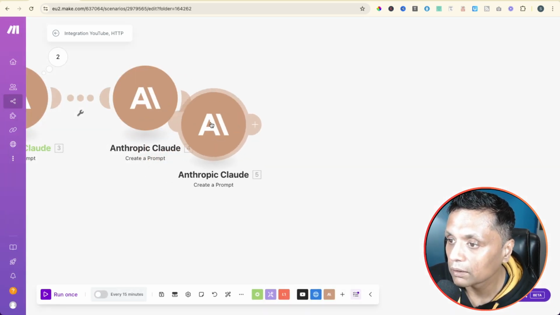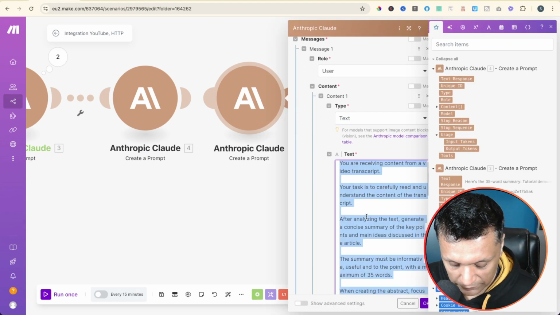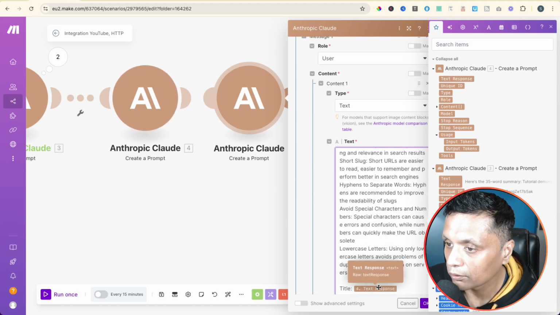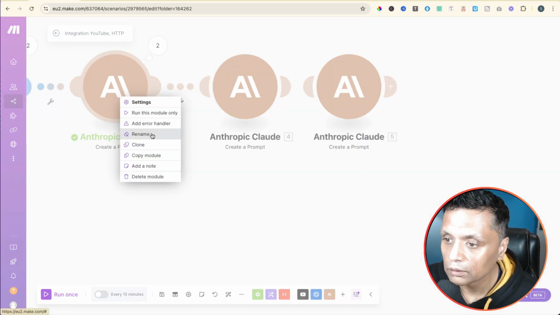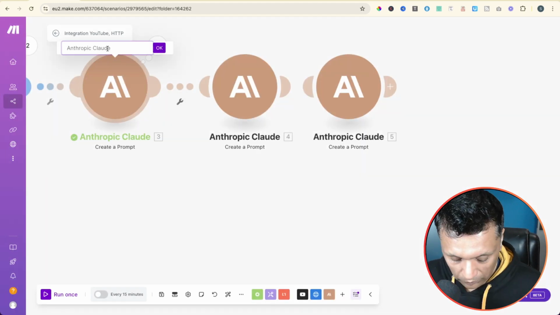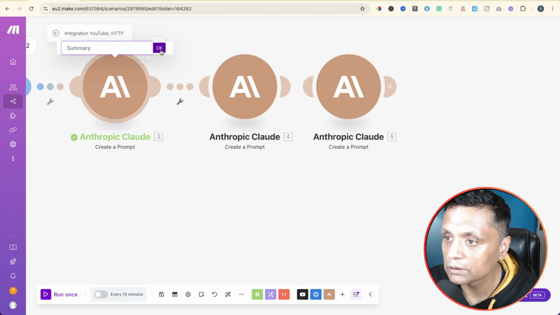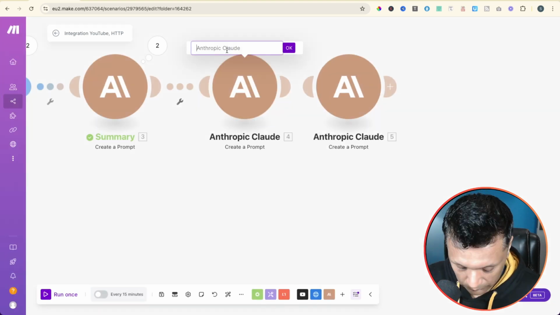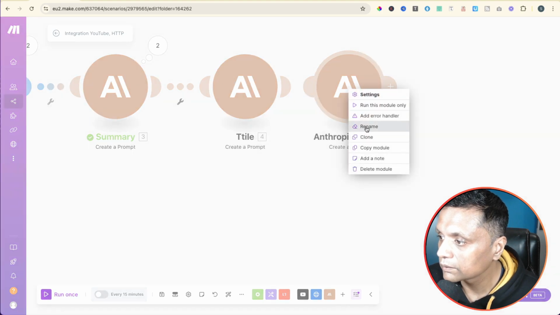We are going to create the slug. So here, everything remains the same. I'll just change the prompt here. And in this, we are creating the slug and we are taking the output from the summary which has been created. If you want to remember, then you can just rename these modules. So this is for summary and this is for title. And this is for slug.